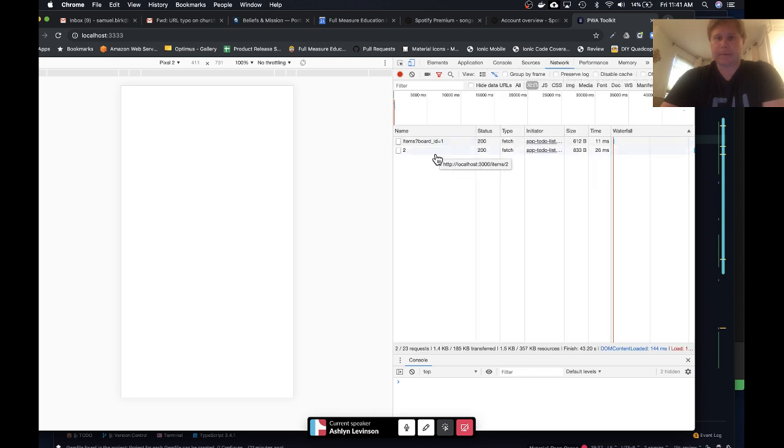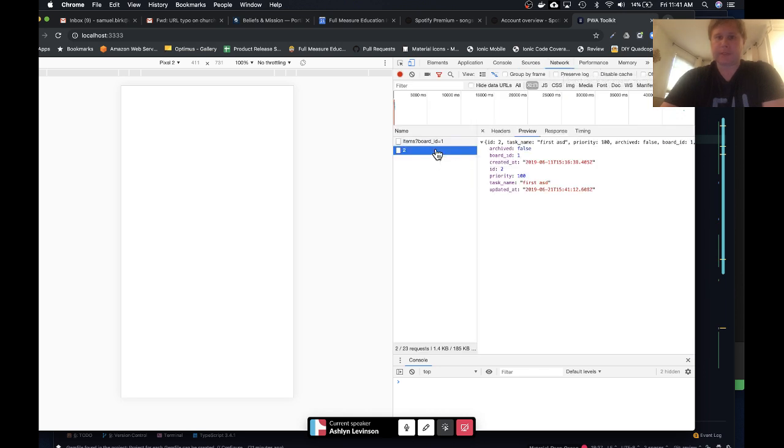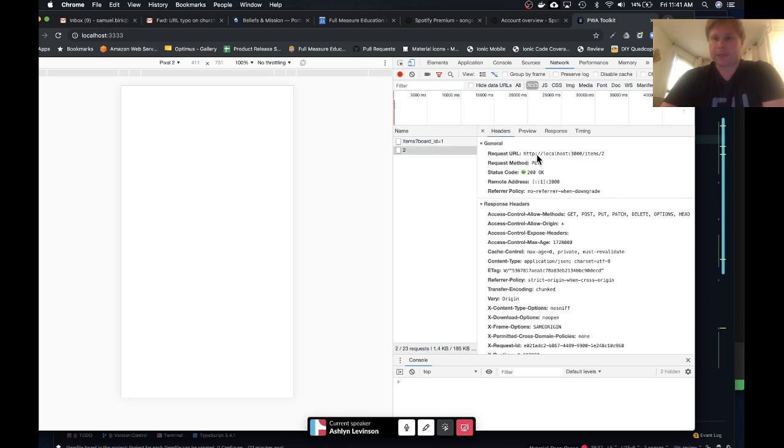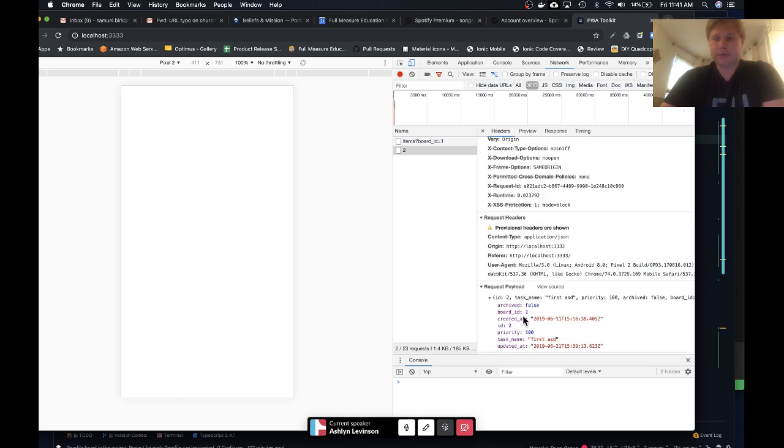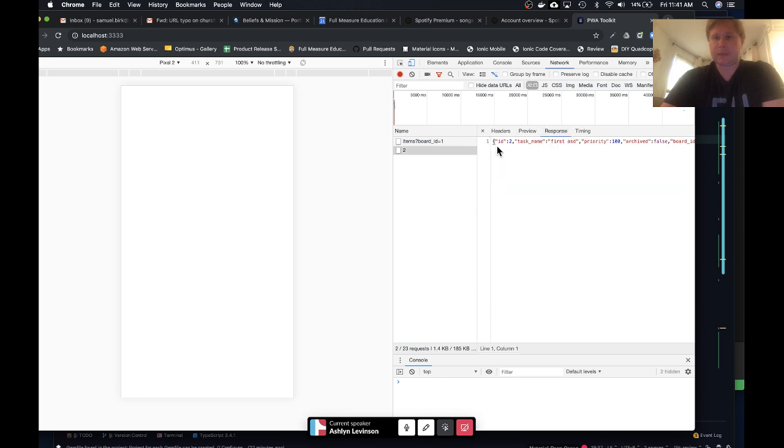So you can see that happened here. Now we've done the network request. What we did is we went to HTTP localhost 3000 item/2. Our payload has a task name of first ASD. The response that we received back has a task name with first ASD, so it actually did the update. We should also see that the updated at has updated to a more recent time. So it was created at 1516, so updated at 1541.